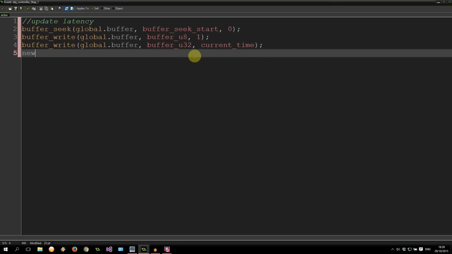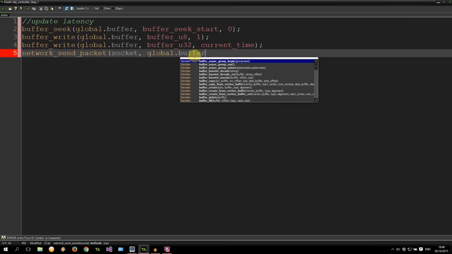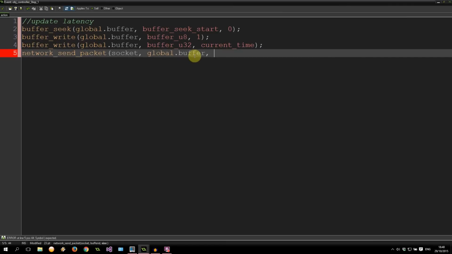And then lastly, network send packet. Socket, where we're sending it to the server, and the server is pretty much stored in the socket. That's our connection to the server. And we're going to be writing the global buffer. And here we need to say the size.